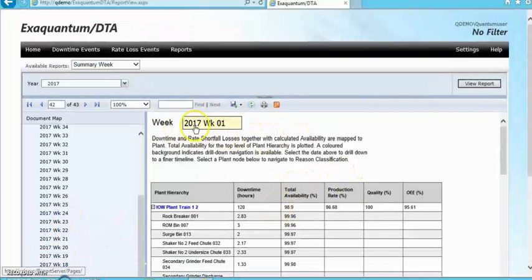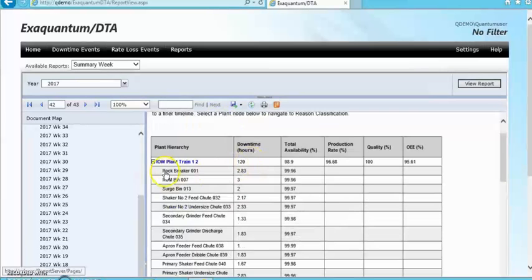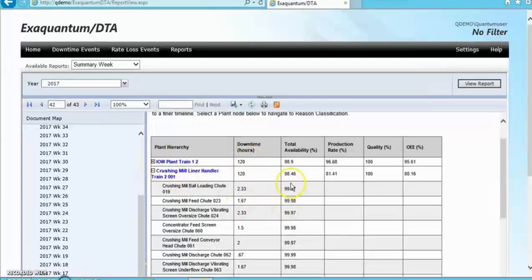Scrolling back up to the top, it will show you 2017, week 1 at the top, and it will actually list out all of the downtimes, the total availability in percentages, production rate percentages, if we have it. We're not actually referencing quality data in this example, but it would be there listed if it was being recognized. And then at the end we have our OEE calculation, which you can see as a percentage as well.